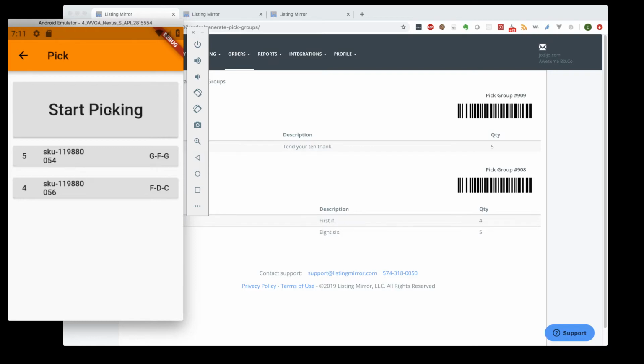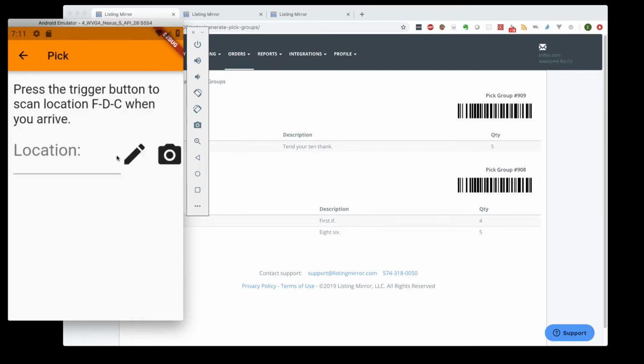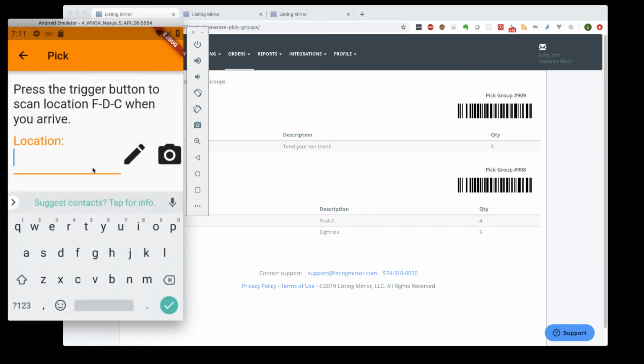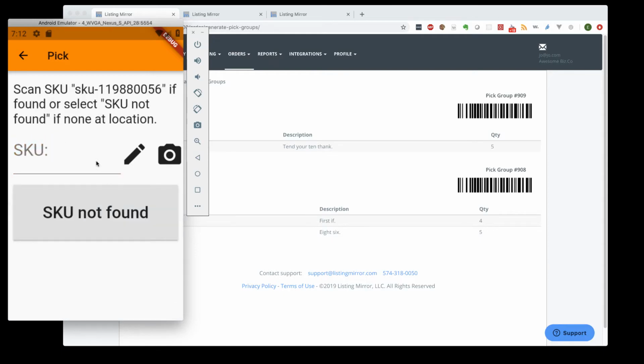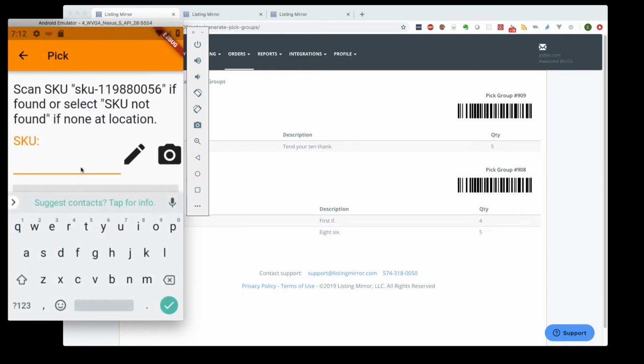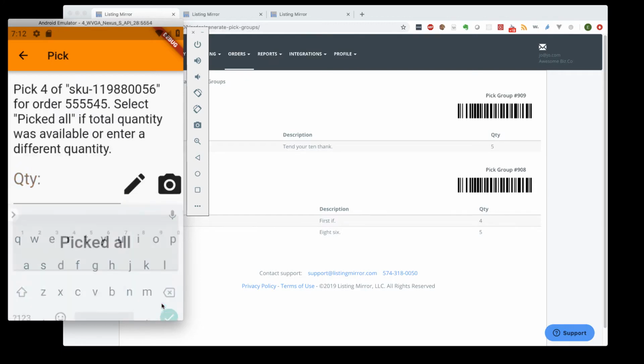So the worker would then click Start Picking. He'll go to the location where FDC is and scan that. I can also, again, just input that right here and type in FDC. When they get to that location, they'll scan that SKU 0056 if it's found, or it will say SKU not found if it's not there. The SKU is there, so I can just go ahead and type that in: SKU-119880056. Go ahead, scan that in.